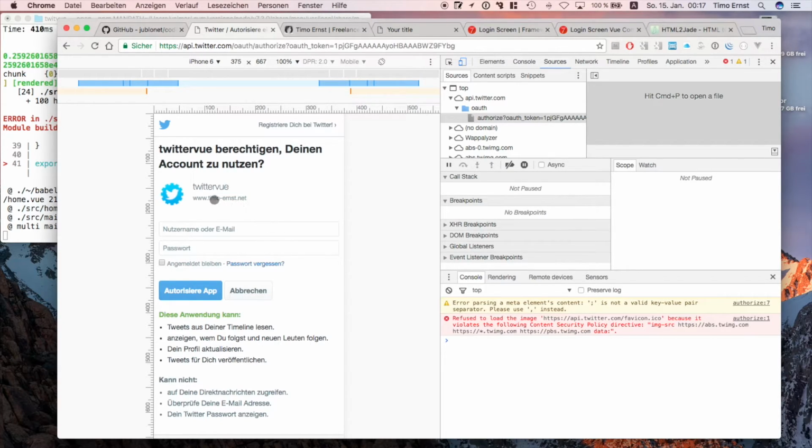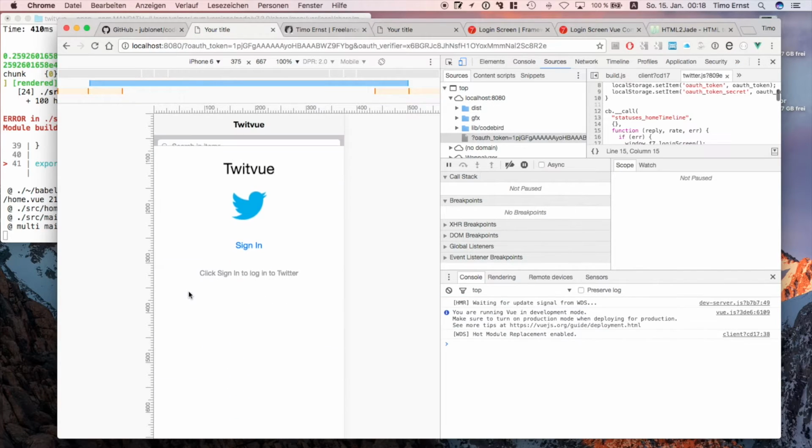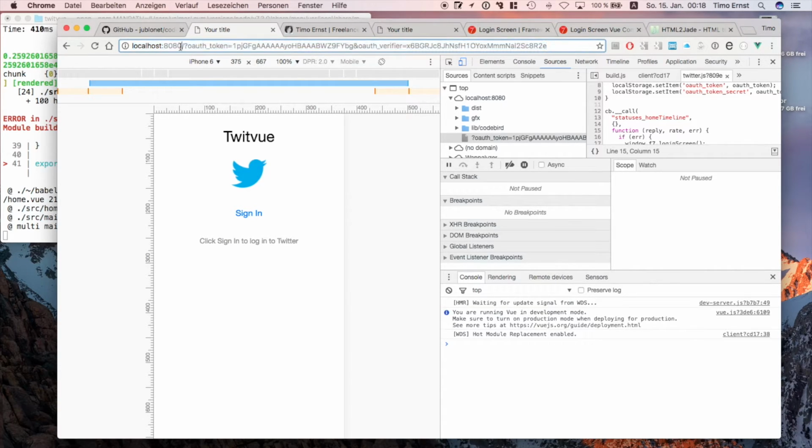Now as you can see, we're on the Twitter authentication page. We're not in our app anymore. And on this page, we need to log in with our username and password. And now I just need to authorize this app, which means I'm telling Twitter that it's okay to use my Twitter account with my app. So I'm going to click this one. And as you can see, I've been redirected back to our app on localhost.